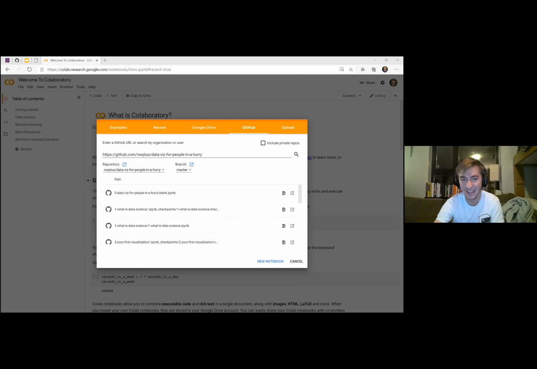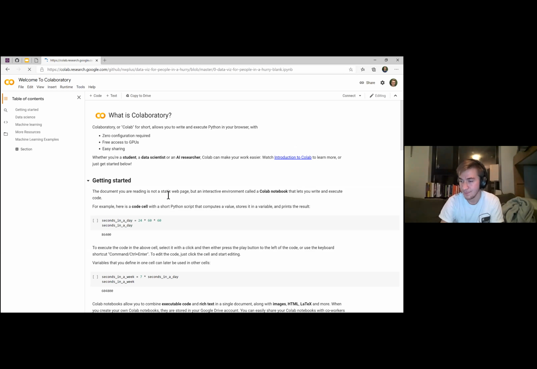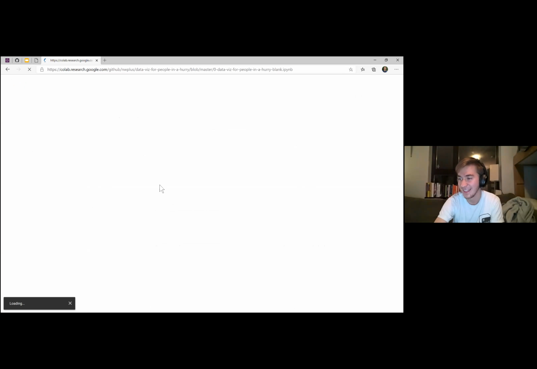So just paste that link into the GitHub tab. And then this first one here, that's 0-dataviz and so on, is the one you want. You'll just click that and then you'll be done. And that's basically it in terms of environment setup, which is pretty sweet. And then we'll be off coding.